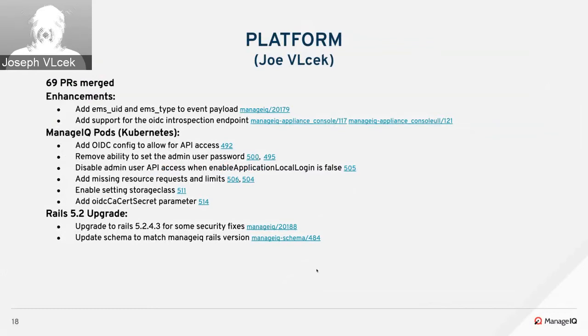The highlights of the PRs, starting with enhancements, one was contributed to add EMS type and EMS UID to the provider event payload. This one's noteworthy because it will assist in identifying the source provider without having to actually make an MIQ API query, so it'll improve performance.